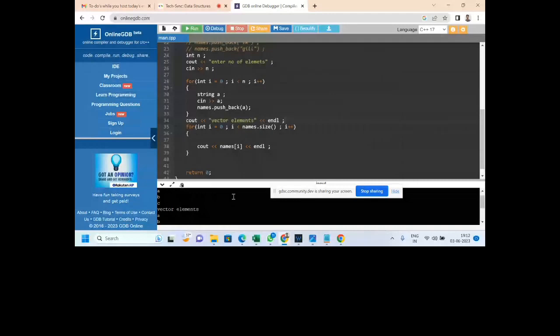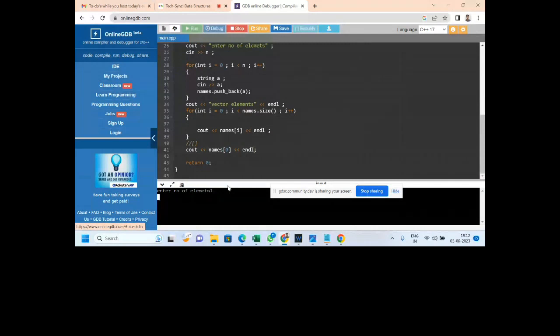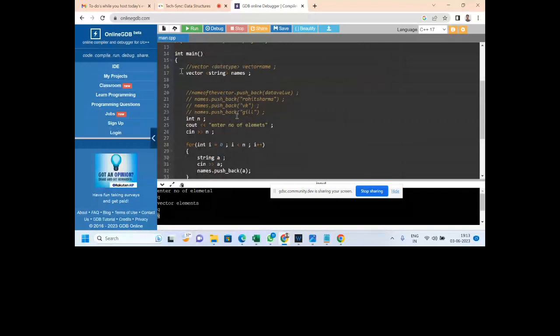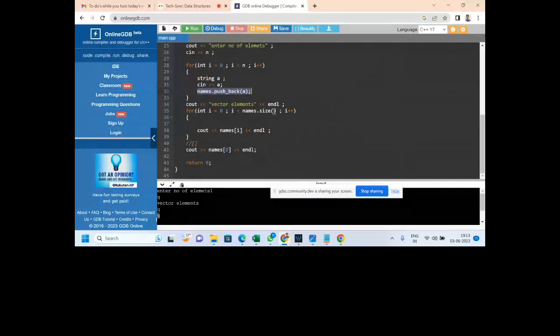And like arrays, you can access vectors using an index. You are going to access using an index with square brackets. You can print cout names of 0, and you are going to get the element at the 0th index. You got the element at the 0th index. This is all about vectors. What is important is how to declare it, how to push back elements, and how you're accessing it. This is crucial. If any of you have any doubts, just drop them in the chat box.